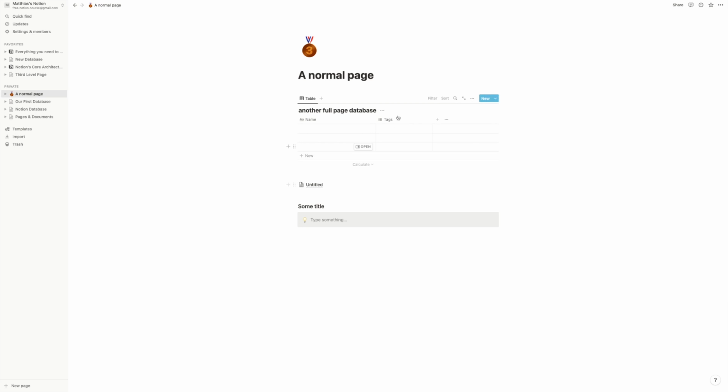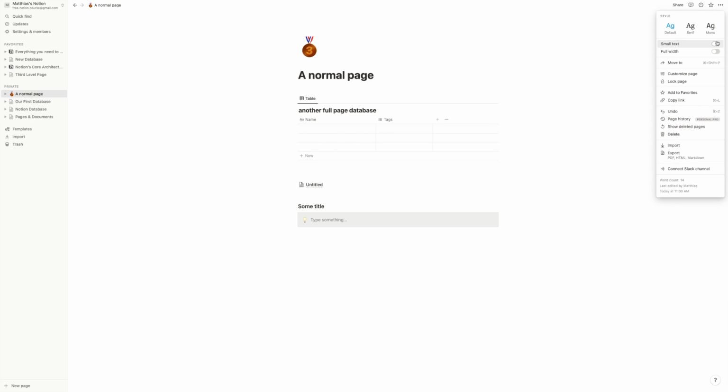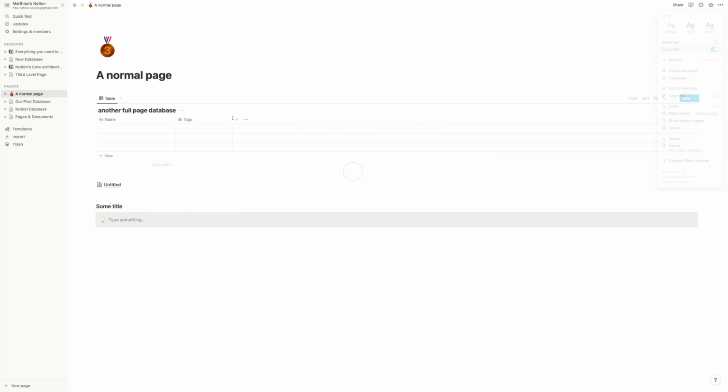You could just click here, click on full width, and now you have the database take up the whole space of the page. But now you can add information above it, and you can add information below it. So it seems like the inline version is just more flexible. However, in terms of best practices when it comes to building out your Notion workspace, I would say that most of the time I would start by creating a full page database.